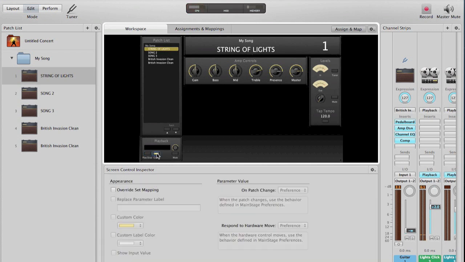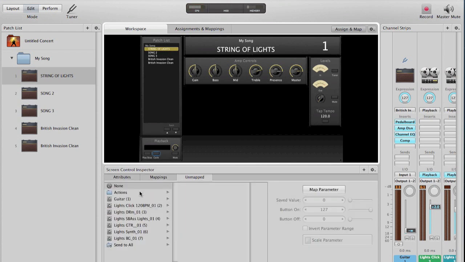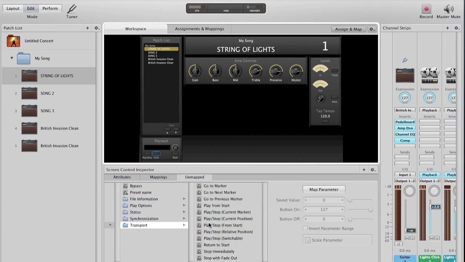Now if you want, all right, and I'll just show you this, override set mapping, mappings, unmapped, double click. You can do playback, transport, and play stop from current position. All right, that, like I said, if you hit that button, it will start it. If you hit it, it will pause it. You hit it again, it will just keep going from where you paused it.